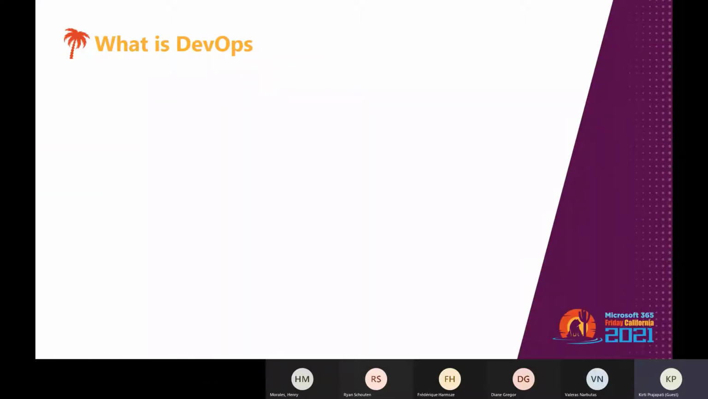So what is DevOps? We can say DevOps is a combination of two words, development and operations, right? Or we can say it is the combination of different practices, tools, and philosophies that could enable rapid development and deployment of enterprise and consumer applications. So it's a kind of combination.